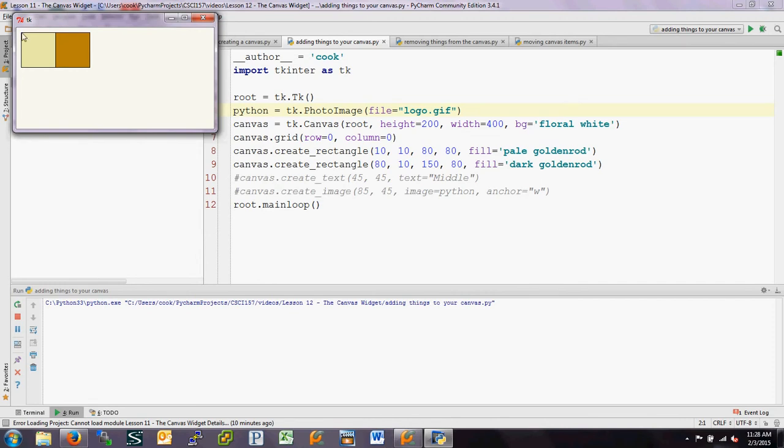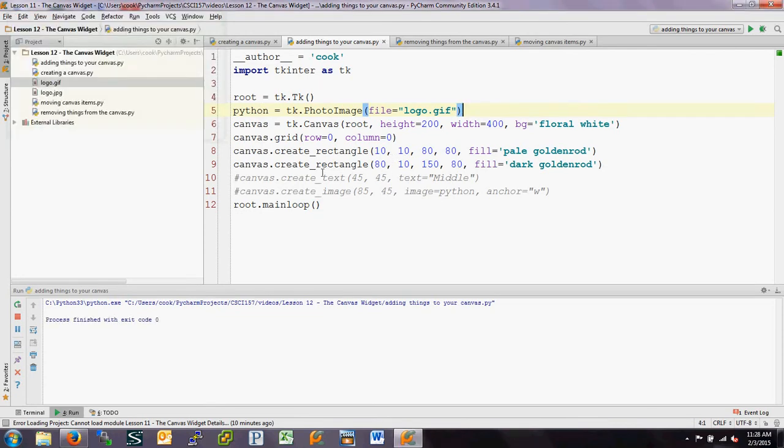And again, the coordinates are X going this way, Y going this way, and 0, 0 is up here at the upper left. And it will just place them on top of what you already have there. So in the middle of this rectangle, this is 10, 10 here, 80 here. So these are 70 by 70 rectangles. Halfway across would be 35, right? So if I want to put something in the middle, I should be at 35 plus 10, which is 45, 45.